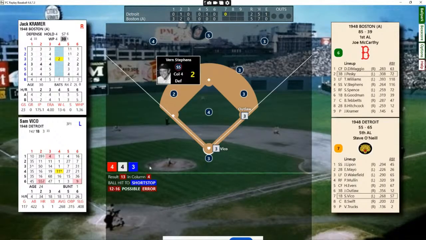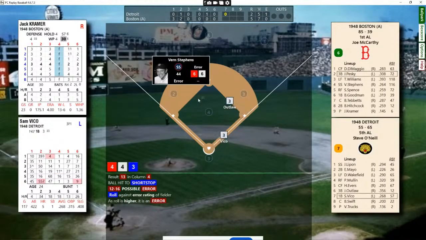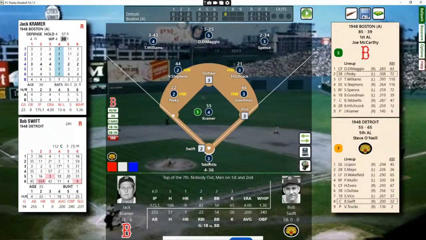Ball hit to short. It's going to be a roll for an error. 44. It's got to be under. It's a 66. It's an error. He boots it. No outs, men on first and second. Two runners on, nobody out. 5-2 the score. Tigers with a chance to close the gap.